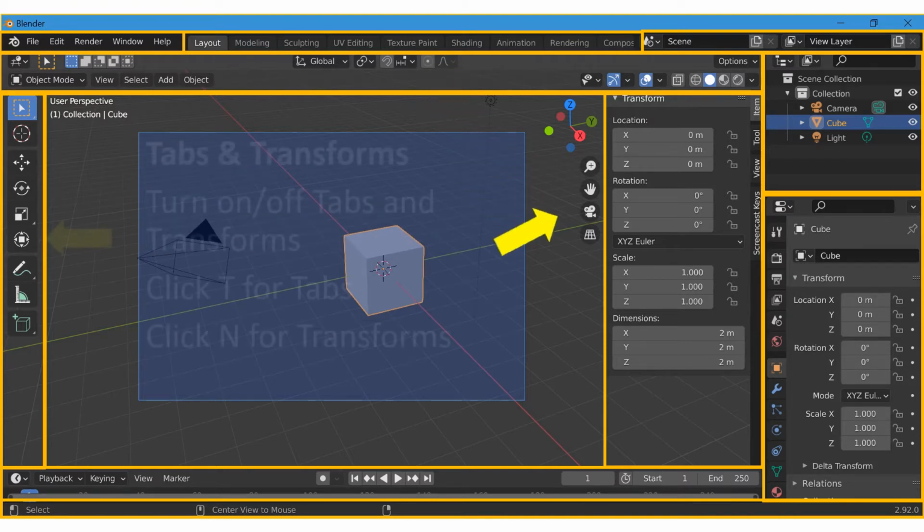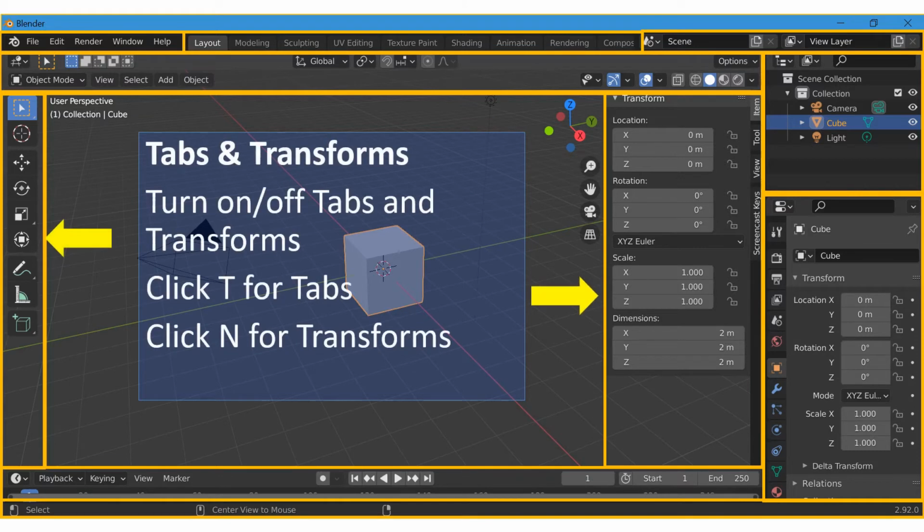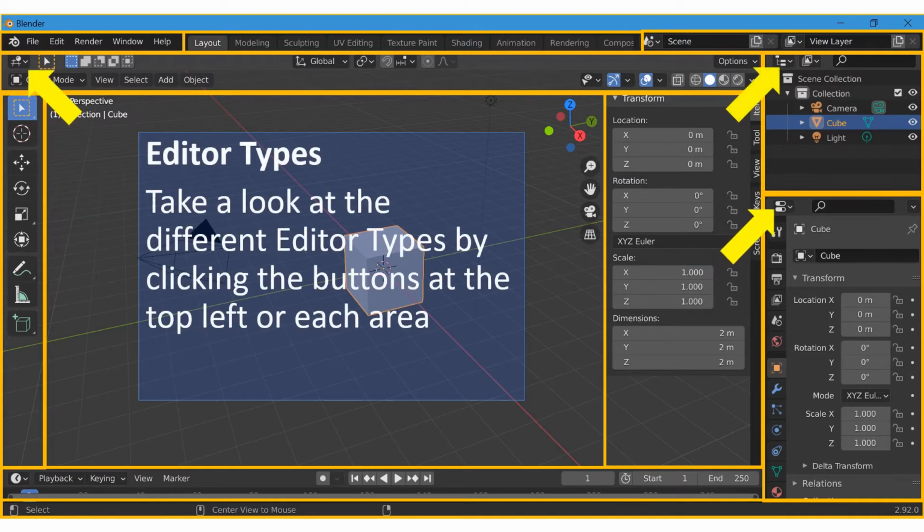Turn the transform and tabs on and off and see what they're doing. Just have a look at these various buttons and see if you can make any sense out of these. Just get yourself familiar with clicking on the various tabs, areas, workspaces, etc. And then when you finish that, we'll actually go and move, manipulate and add some objects.